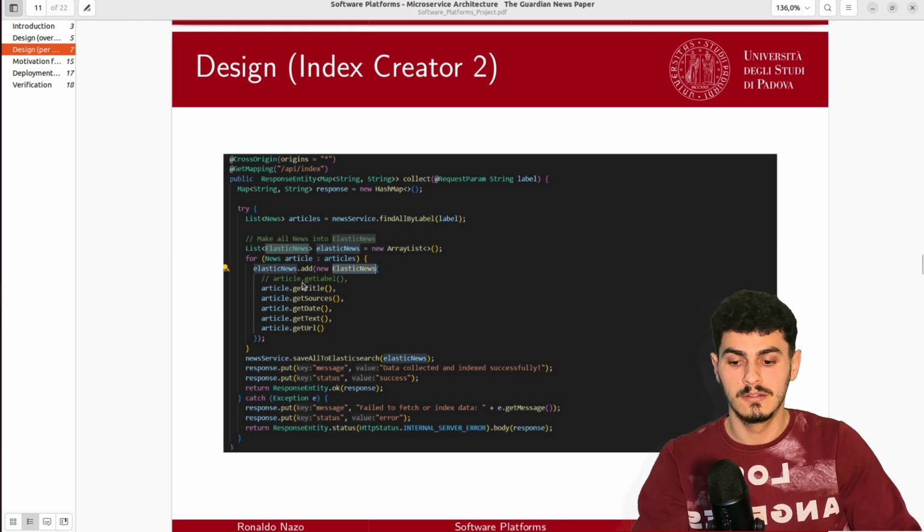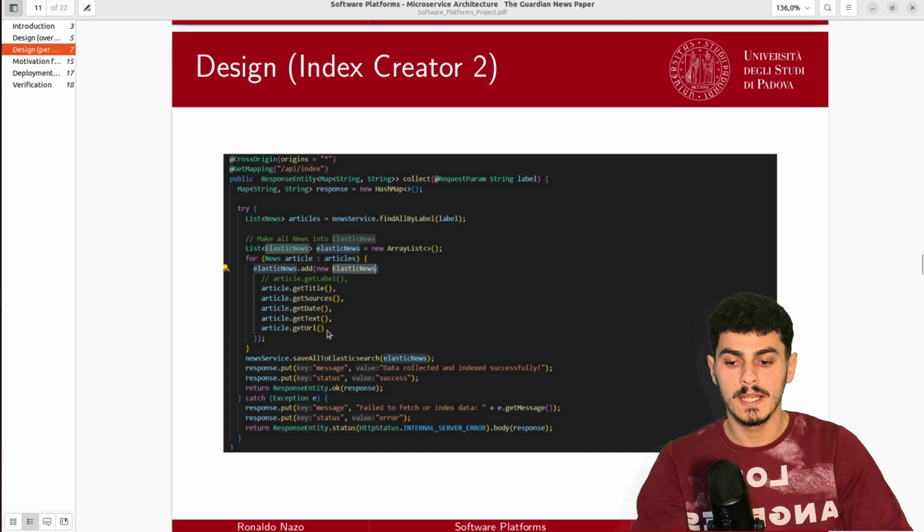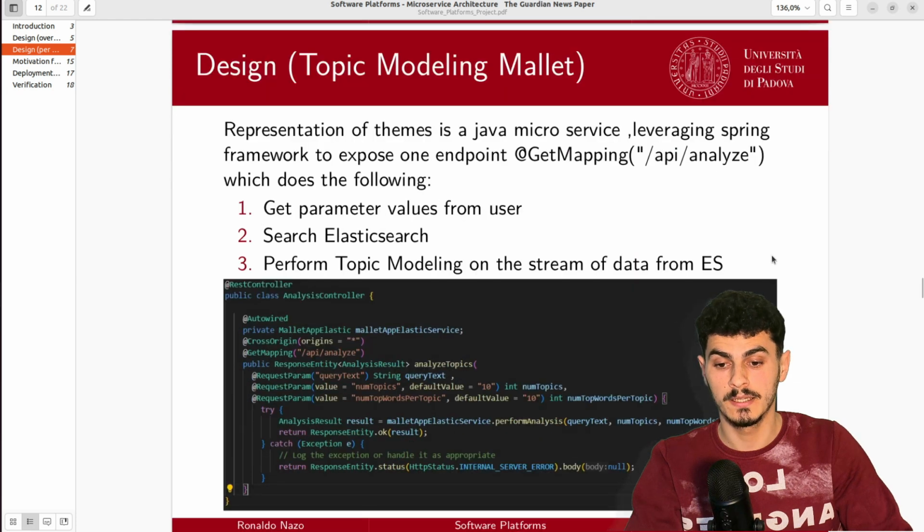So all I did was command this get label, so the label would not be provided to the Elastic News model. And all those news items are then saved to Elasticsearch. So they are created in the index and a response is sent back to the HTML, to the website, to the front end, with a response okay. And the third one is topic modeling with Mallet.